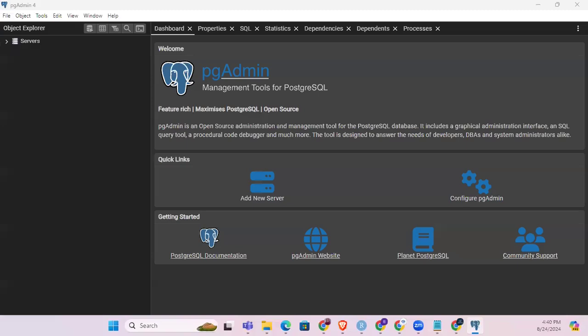Done a great job installing our own PostgreSQL on our local system. And now we have access to the pgAdmin IDE, which is a management tool for PostgreSQL. This is where we're going to create our own database.